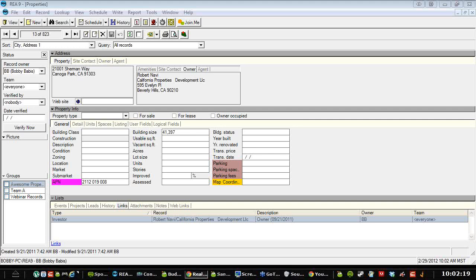Thank you for joining me today for Session 5, How to Filter and Sort Properties, Spaces, and Clients, where we'll be talking about querying in REA, being able to limit down what you're currently looking at.